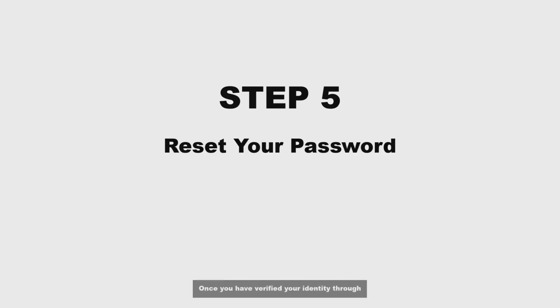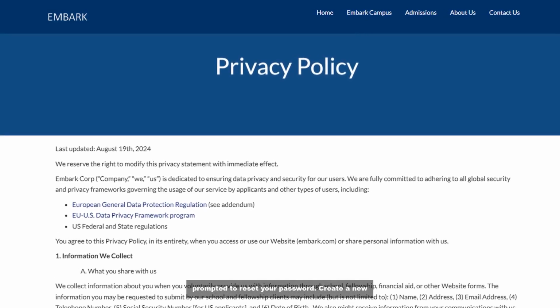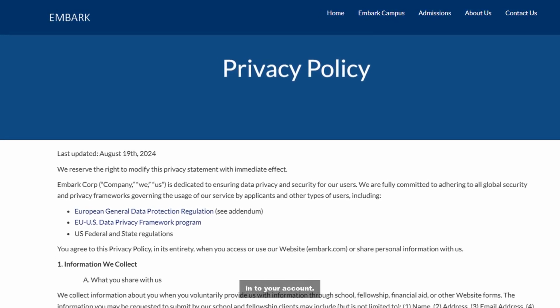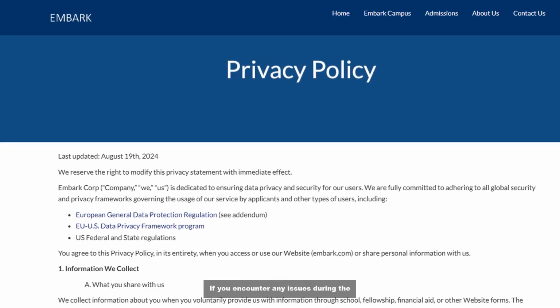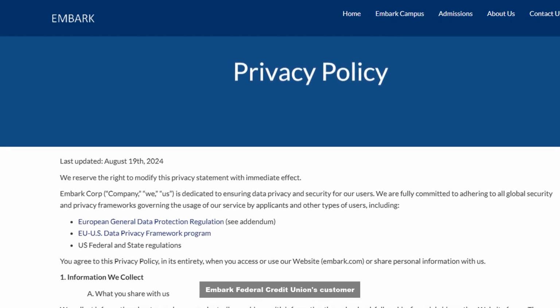Step 5. Reset your password. Once you have verified your identity through the chosen recovery method, you will be prompted to reset your password. Create a new password that is strong and secure, then log into your account. If you encounter any issues during the recovery process, consider reaching out to Embark Federal Credit Union's customer service for further assistance.